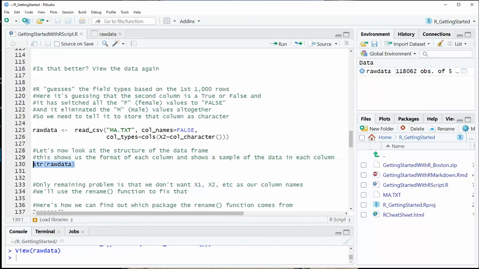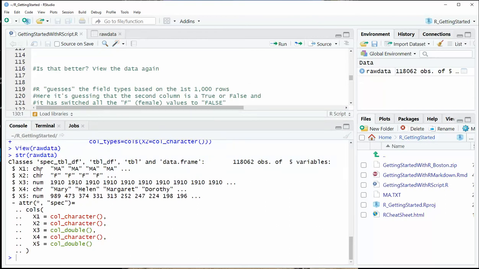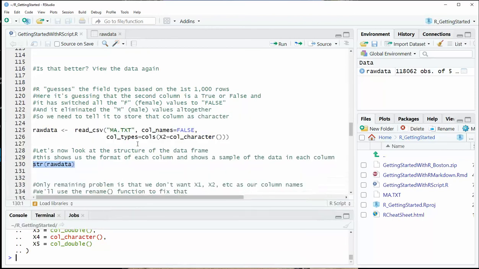Now we can also use str, a base R command, to look at the structure. It's going to spit it out down here and tell us that x1 is character, and it gives you some examples. Character for the year, character for the name, and a number for x5, which is the number of babies born that year. And then it also gives you this little specification, so you can check and see.